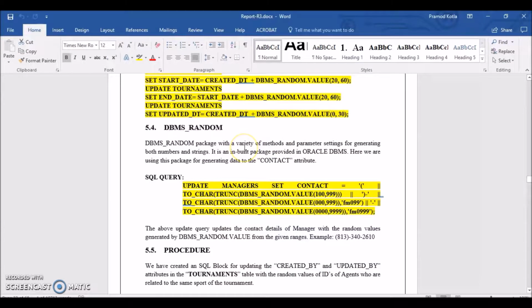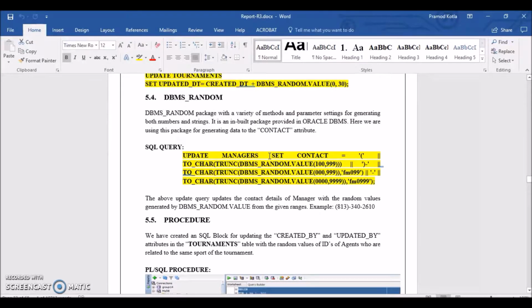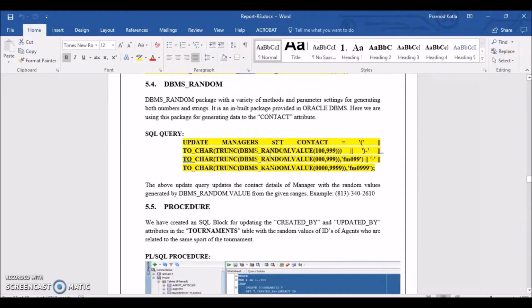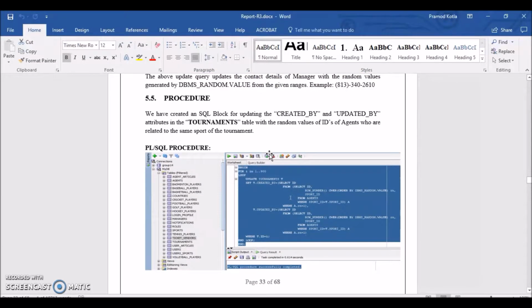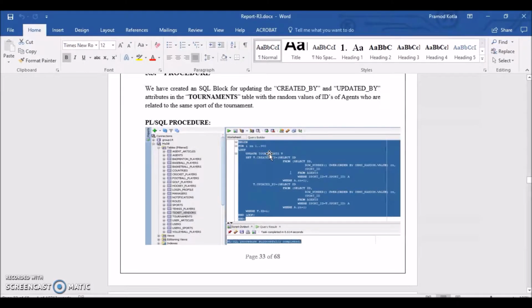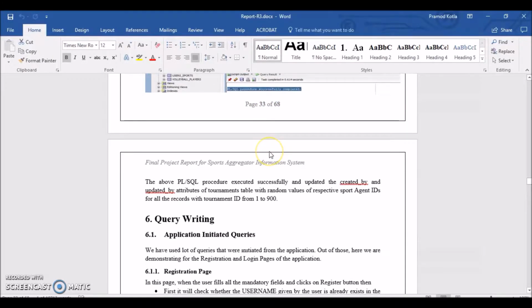DBMS random package, which is inbuilt provided in Oracle DBMS. Here we use this package for generating data for the contact attribute in many of our tables. We have also written a procedure for updating the created by attribute and updated by attribute in the tournaments table with the random values of IDs of agents who are related to the same sport of the tournament. Now my teammate Mr. Ravi will take us further in this project.